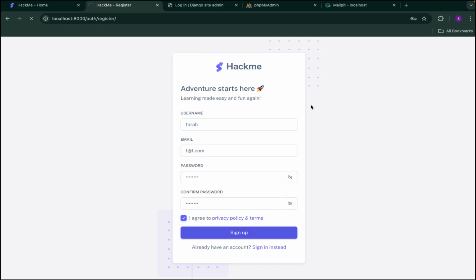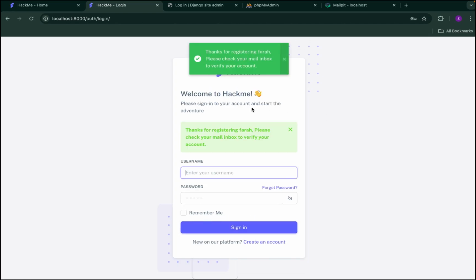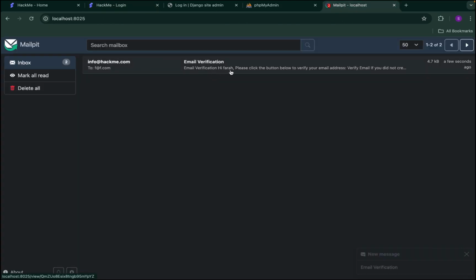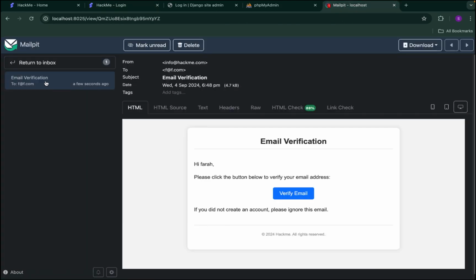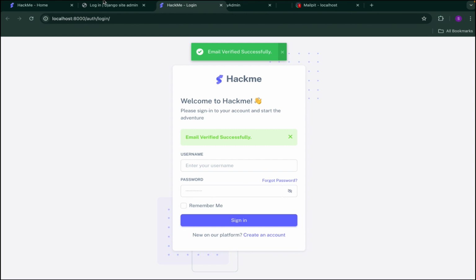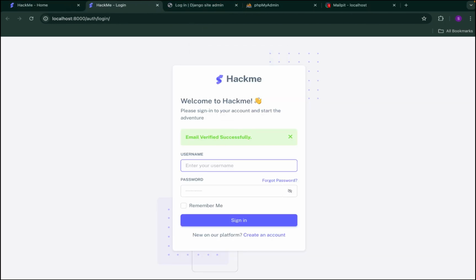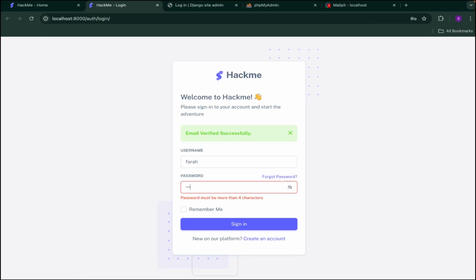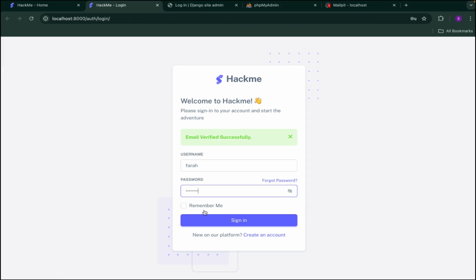Once you sign up, it will tell you that you've registered. Please check your mailbox. But as we said, we have that mail dump right here, so we'll be able to verify via this Mailpit container, this email emulator. So we'll verify that email. We can close this off now because it will open a new tab, that new tab being the login page. So we've got Farah here, and we'll just put in that password that we signed up with a moment ago.